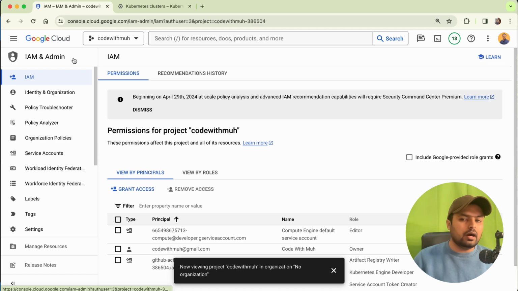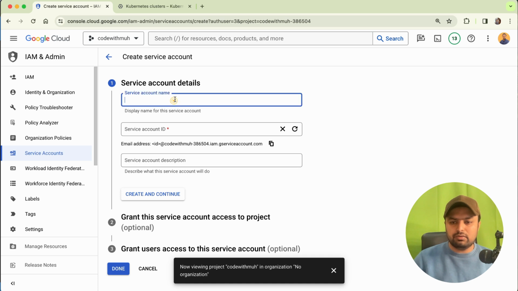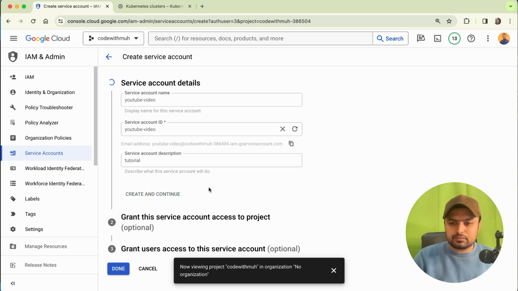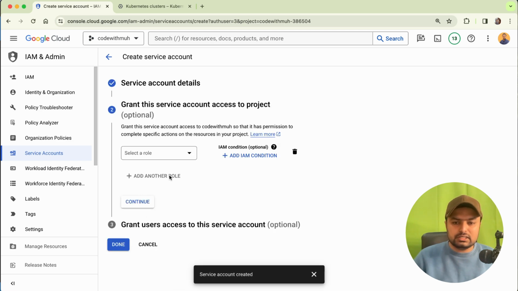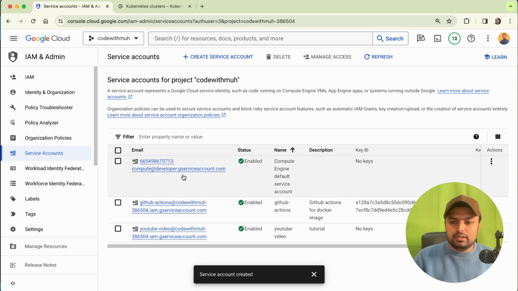When you are on the IAM and Admin page, go to Service Accounts, and here we will create the service account. Click create service account and just give it a name. I will name it YouTube video tutorial. Then click create and continue. We are not going to give access right now, so just create it and complete it. So our account is created.